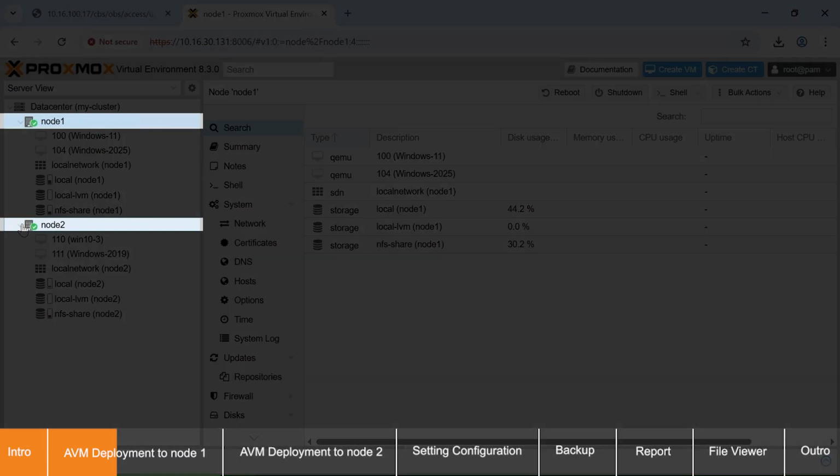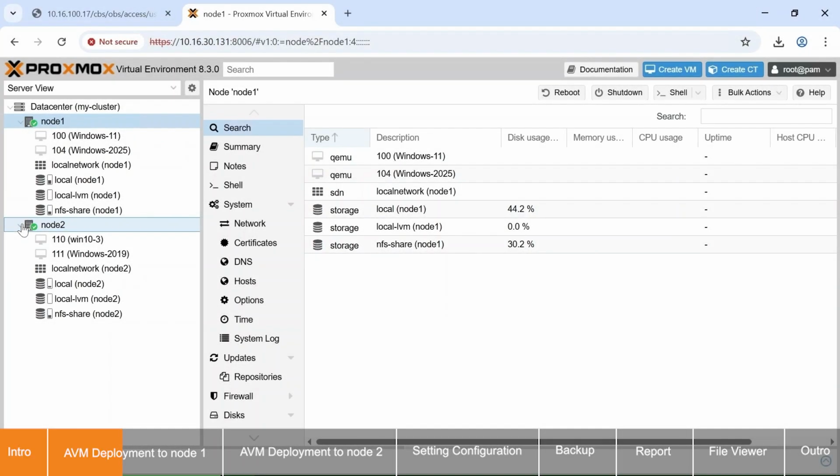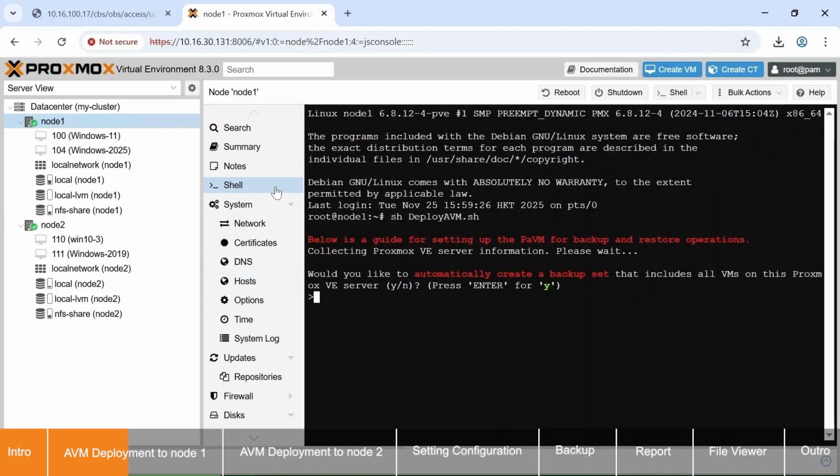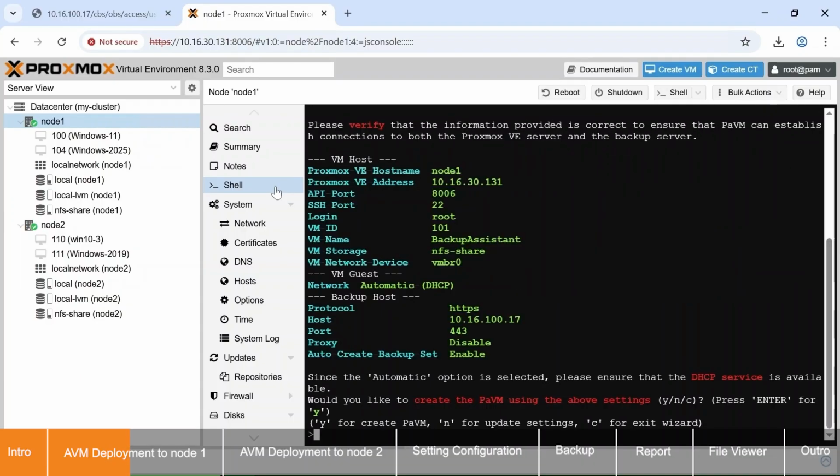In this server, there are a total of 2 nodes. To backup a node, you'll have to deploy an AVM to each node. Click on the first node you intend to backup. Then, click Shell on the second column. Run the script file. Press Enter or enter Y to automatically create a backup set that includes all VMs on this Proxmox server.